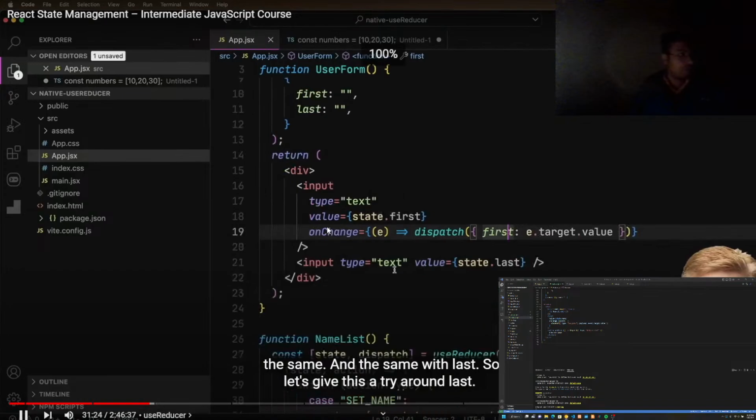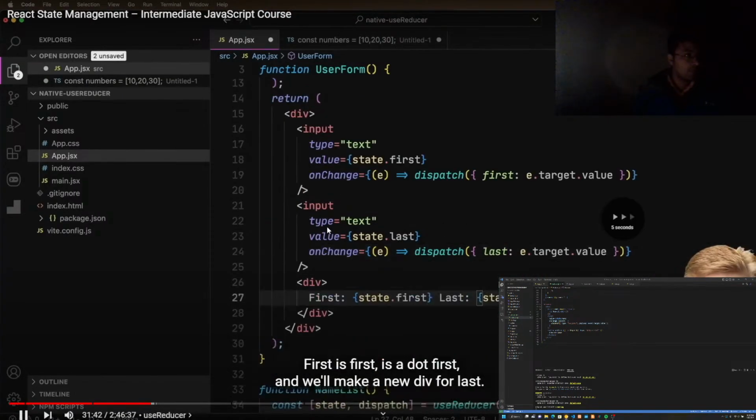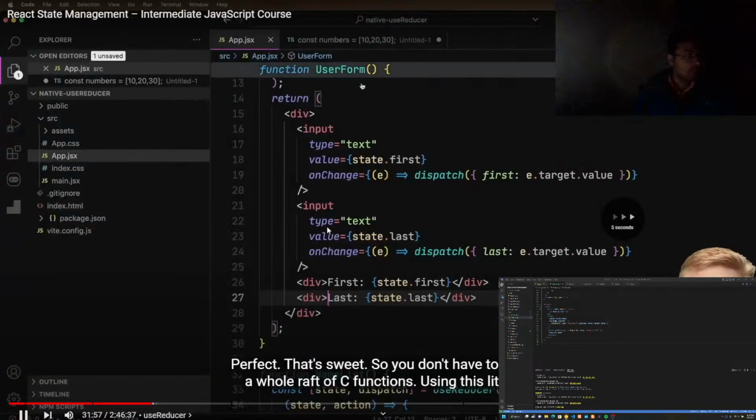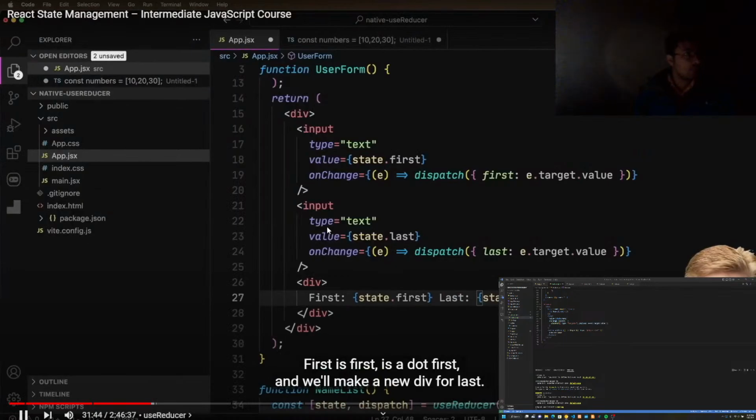Everything else remains the same. And the same with last. So let's give this a try over on last. Prove it out. You don't have to have, is state.first.